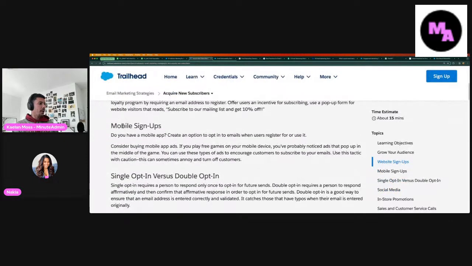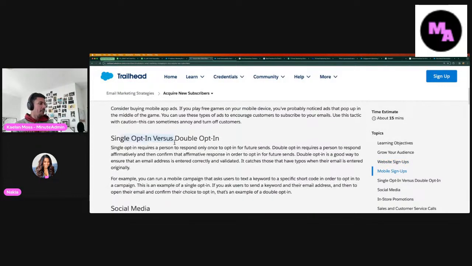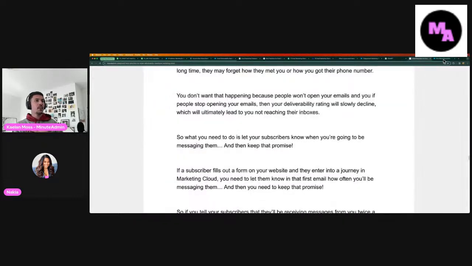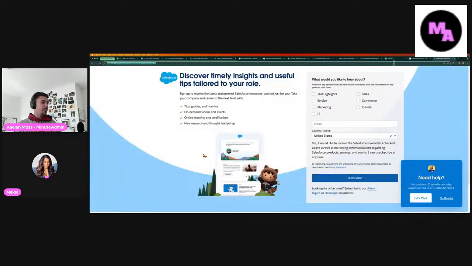Then you have your phone, right? If you have an app on your phone, you have to register to use the app, right? That's an opt-in. Now, single versus double opt-in: single means if I opt in, I'm automatically opted in. But a double opt-in means, let's say for me, I use a double opt-in for Minute Admin.